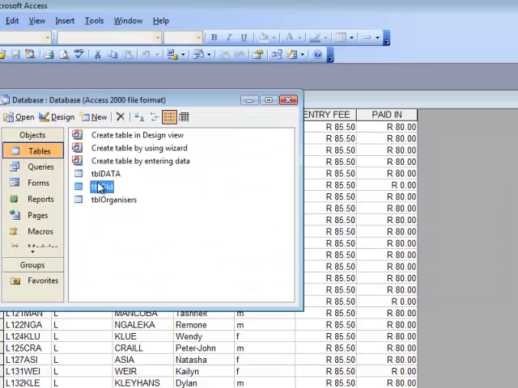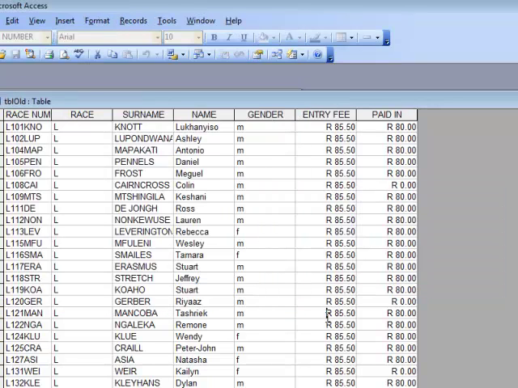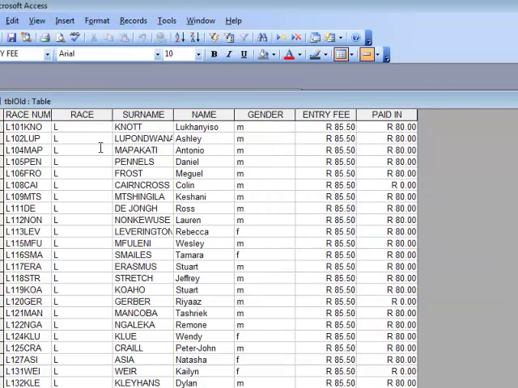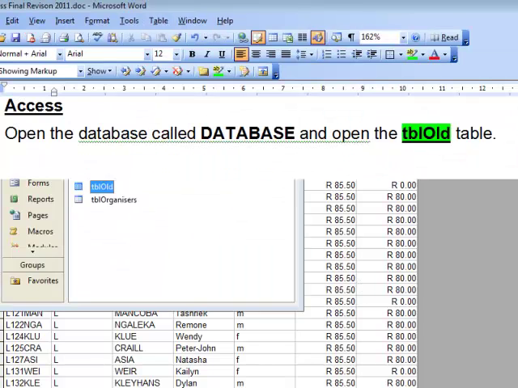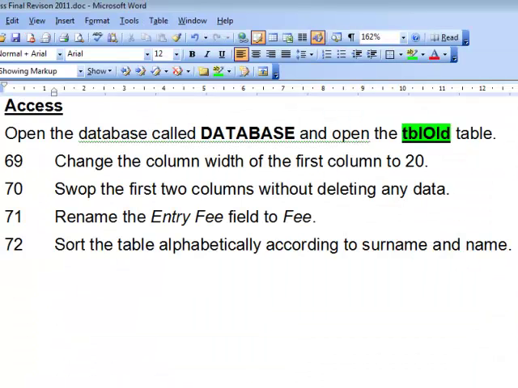So we're going to go to table old, and he has this table, and they want us to do some stuff with it. Okay, so there's the table. It's to do with a cycle race. I think you might even have seen this database at some stage in grade 11. And what do we want to do? The first thing is change the column width of the first column to 20. The column width is what you see in this view.